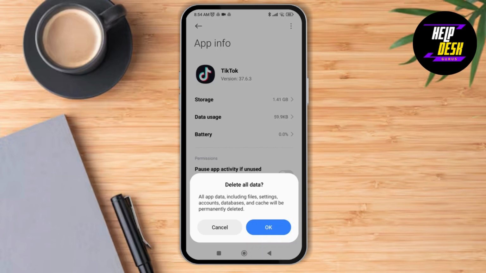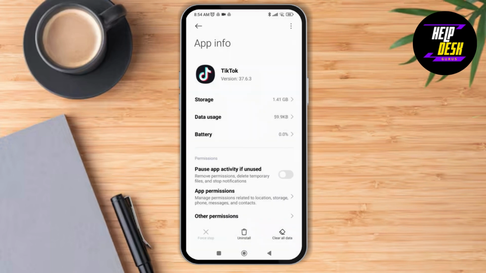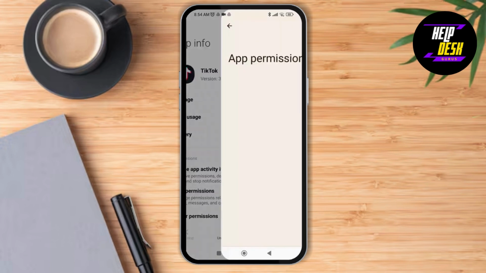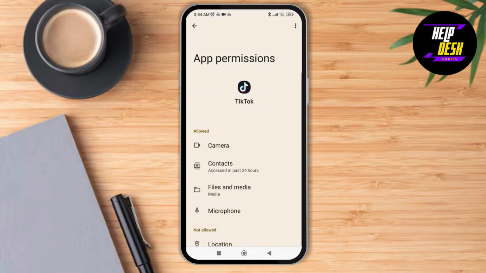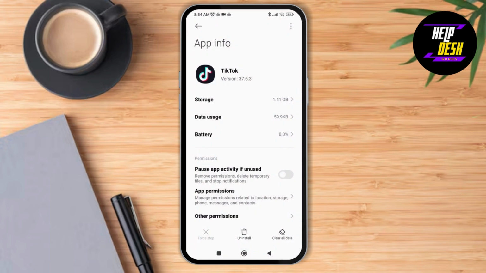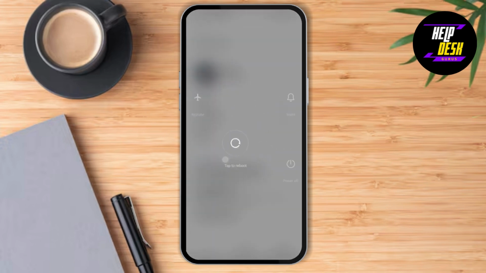So here I'm not going to delete all data. I'm going to go back and go to the app permissions and make sure that you have toggled on all the required options over here. After that, you can just make a long press on the power button and then tap on reboot and restart the device, and this might as well fix your issue.